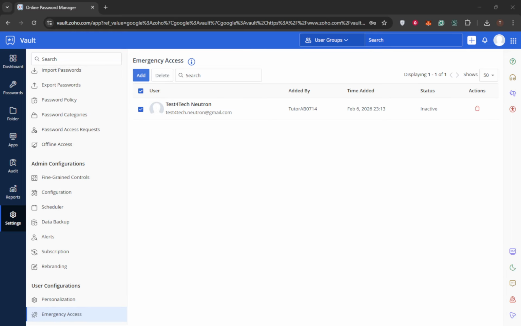As a super admin, you always retain control. If an emergency is active and you need to end it, return to Settings, open Emergency Access, locate the active emergency, and click End Emergency. Access stops immediately. If you need to remove a contact entirely, open the Emergency Access list, select the person, and choose Delete or Remove. That's the full process.